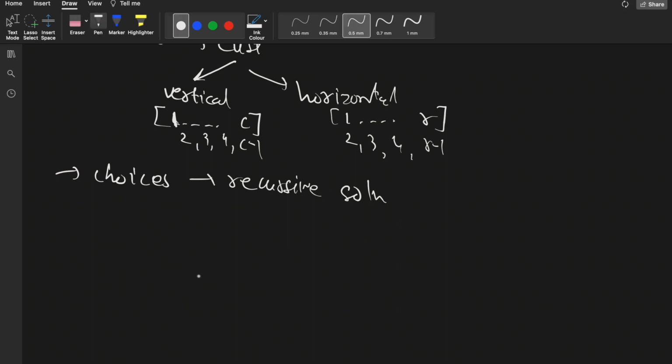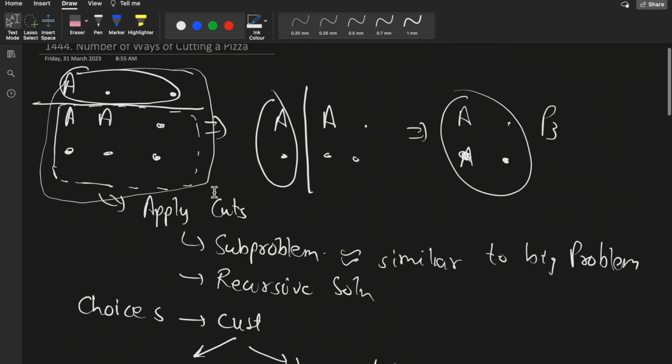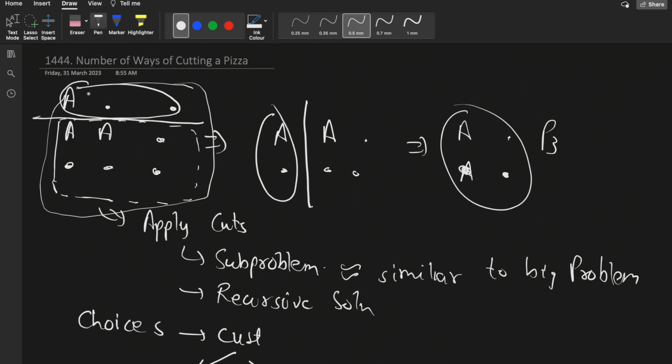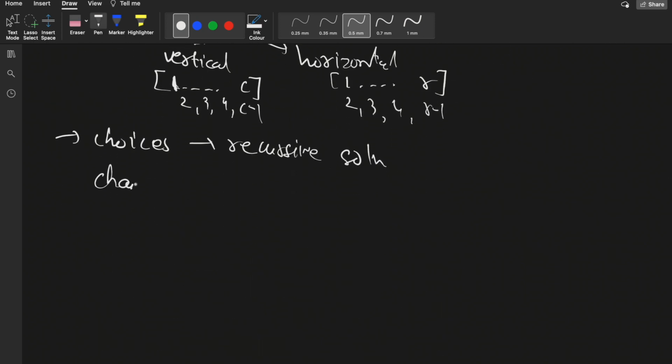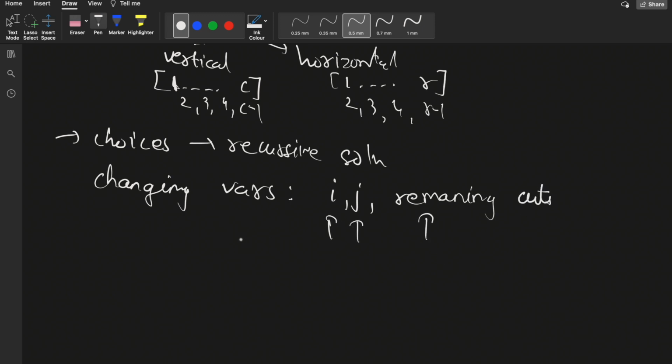Now let's come back here. This was the initial matrix. After you make one cut, what is changing? What are the changing variables that we have to focus on? First, the size of the matrix, that is i and j, the row and the column. And second, the number of remaining cuts. So there are 3 variables that are changing here, which we need to handle by writing a recursive solution. Got this? Clear till here?